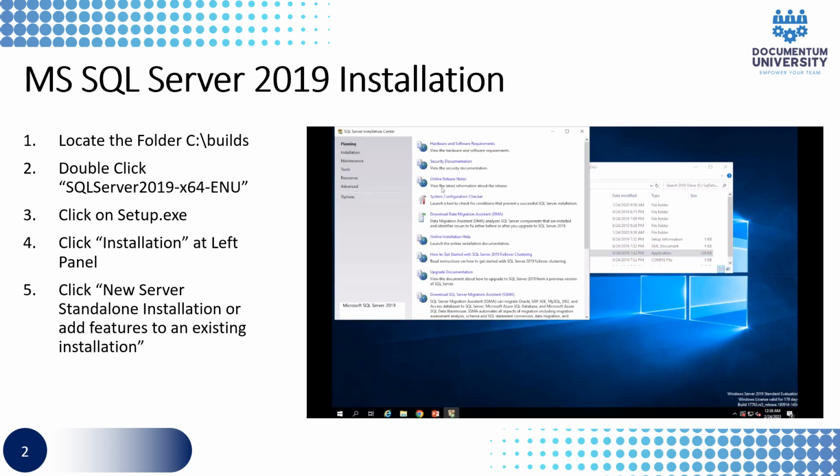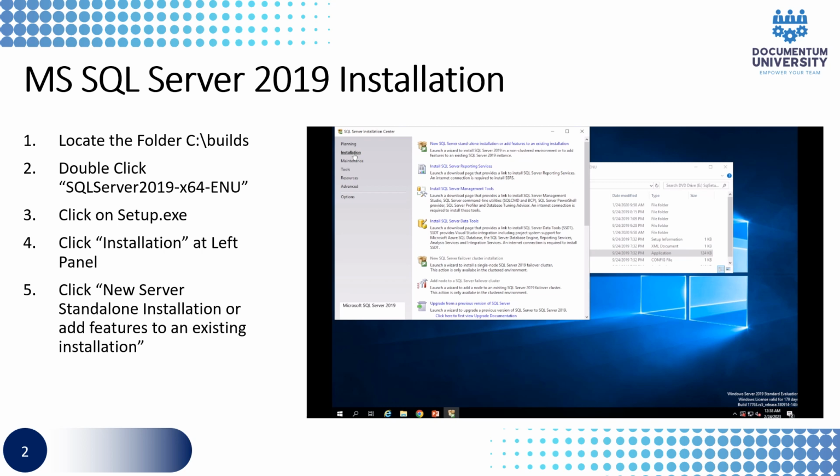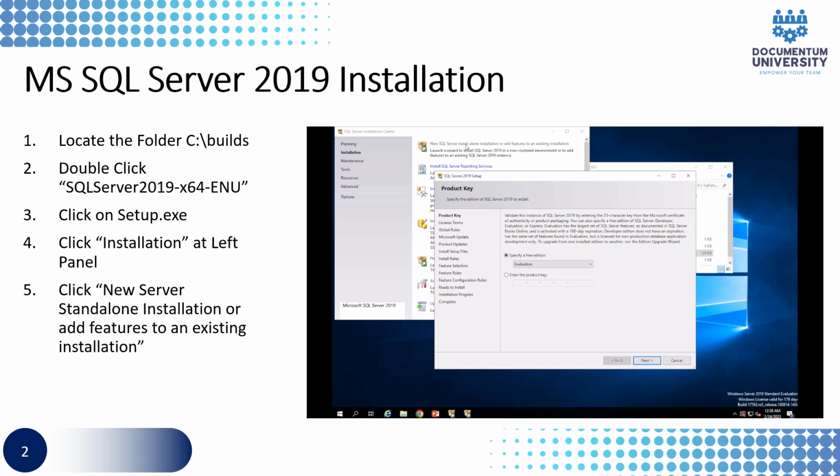After clicking, we will be presented with a series of options. We will select the Installation option from the left panel. This will take us to the installation menu, and we should choose the option New SQL Server standalone installation or add features to an existing installation.